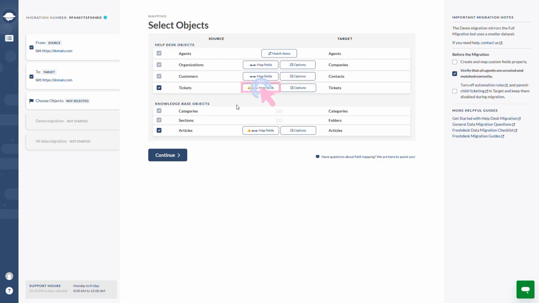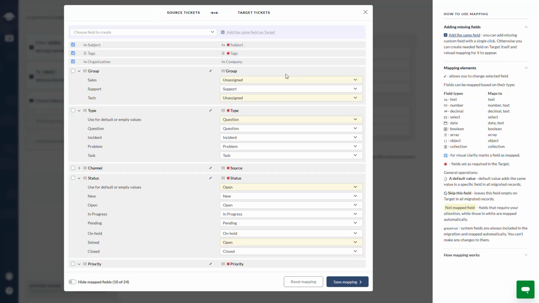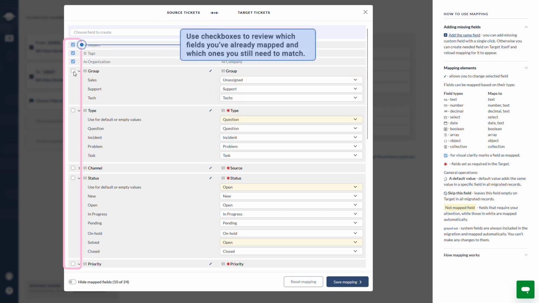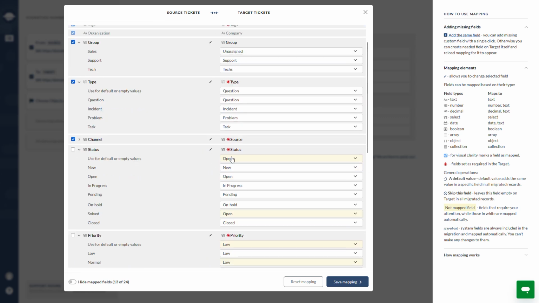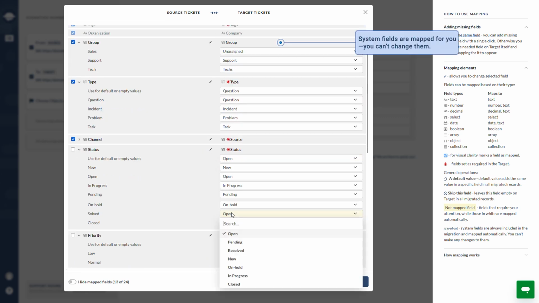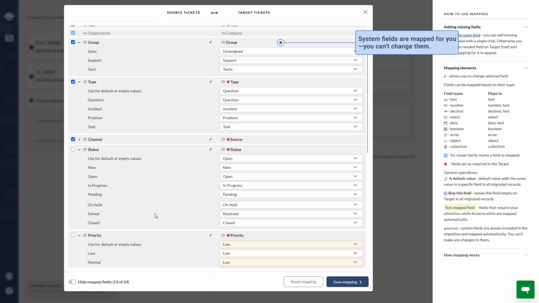Ticket mapping. Start by mapping both default and custom ticket fields from your source to your target platform. As you go, check off each field to track your progress. This way, you can review which fields you've already mapped and which ones you still need to match. System fields are mapped automatically, and you can't change their mapping as well.